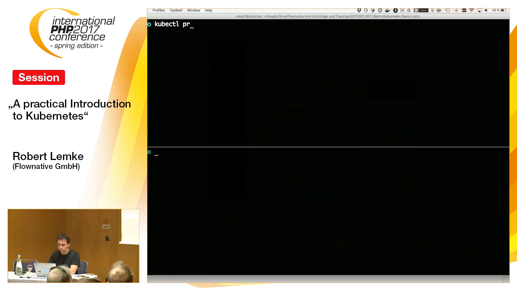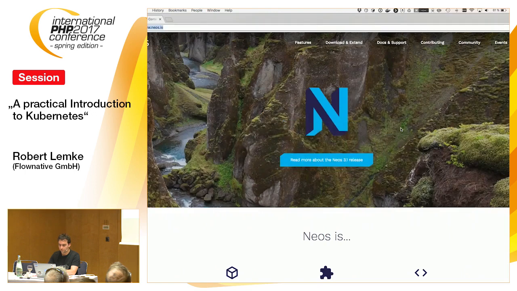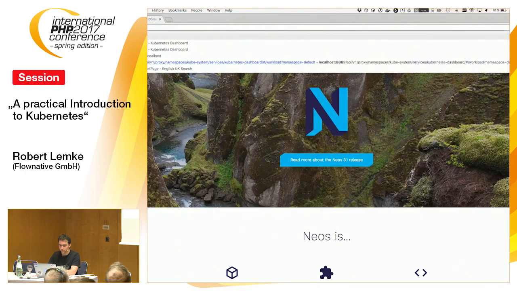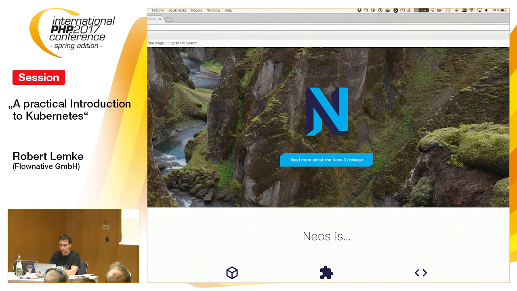So I say kubectl. No, first I need to get the credentials. gcloud container. What was it? Like this. So kubectl proxy on port 808099, and now let's see, localhost 808099.